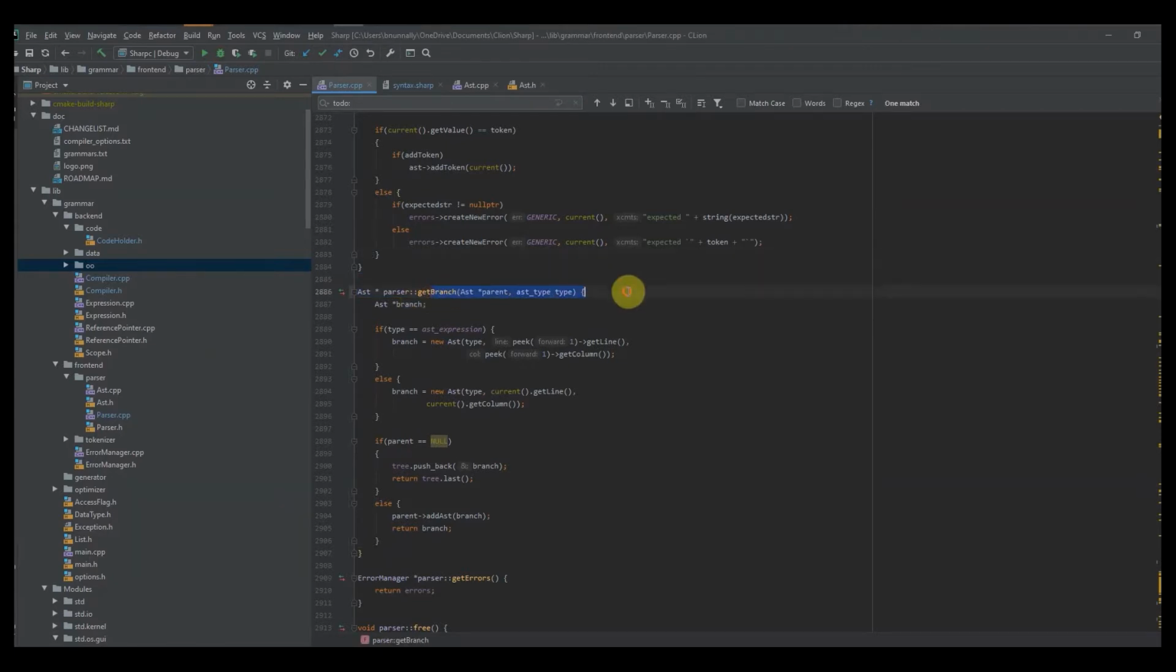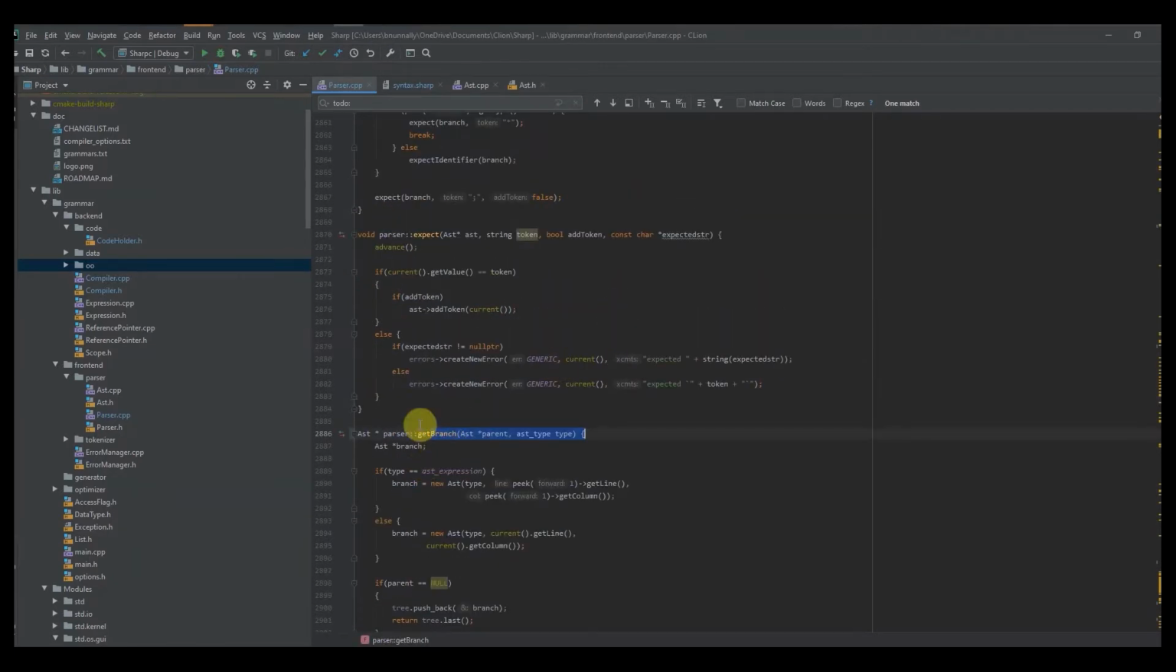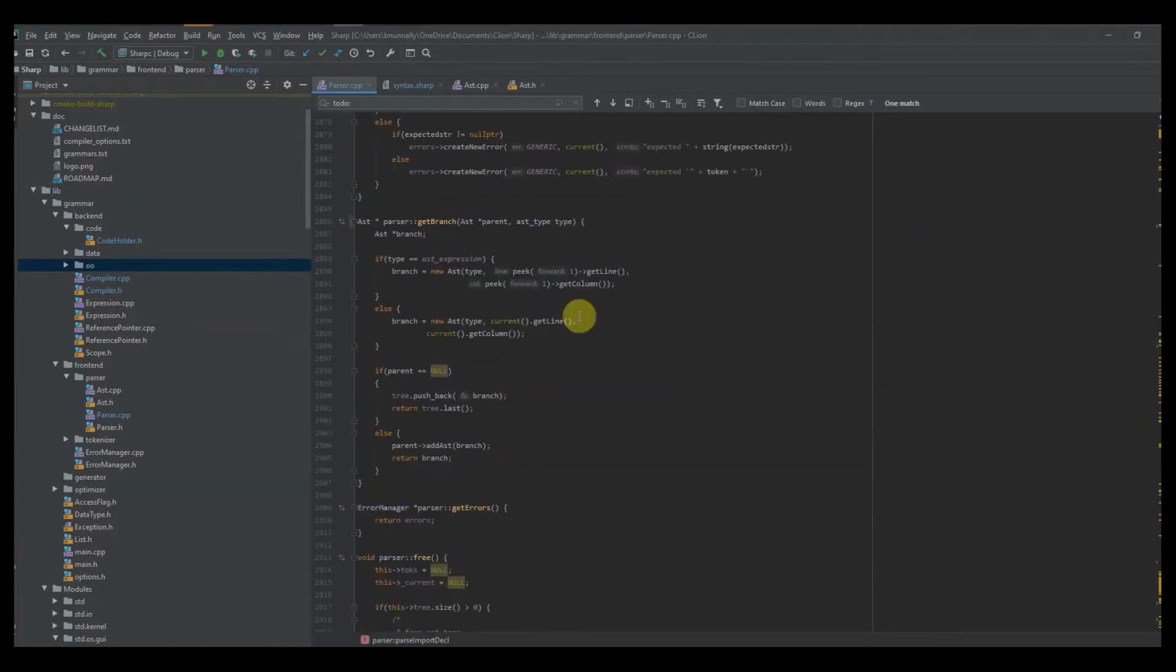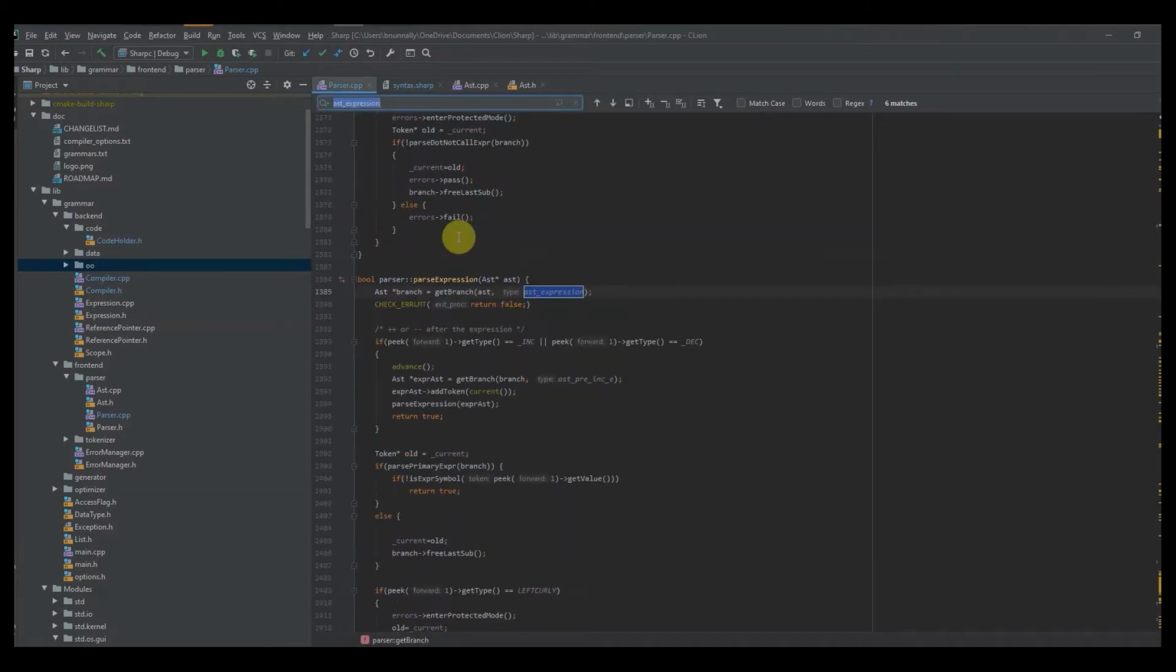So when it comes to getting branches, now we see this code plastered everywhere. It's the same code that's plastered at the top of every single function, which basically just generates a new branch in the abstract syntax tree list. And the reason why I wanted to add this was because, if we go up to AST expression, there was an issue with this.